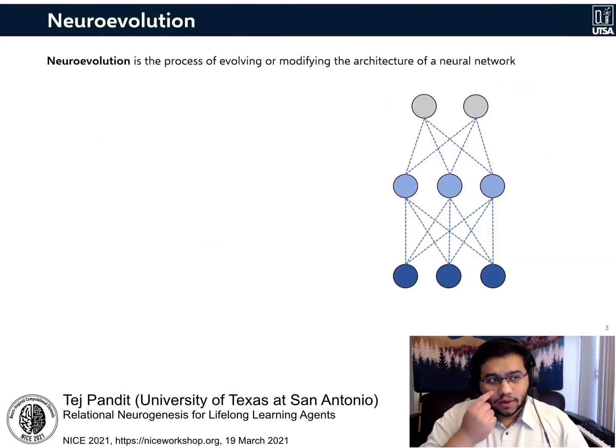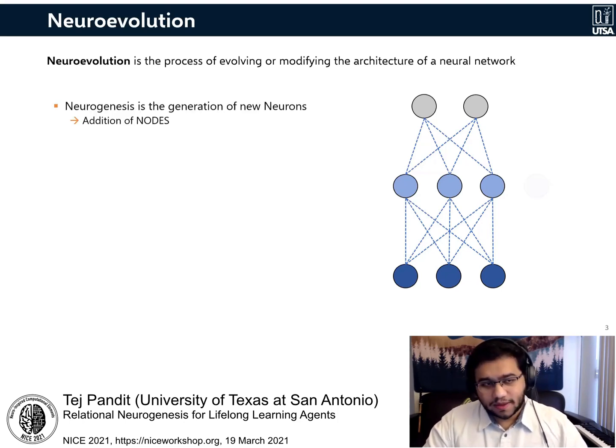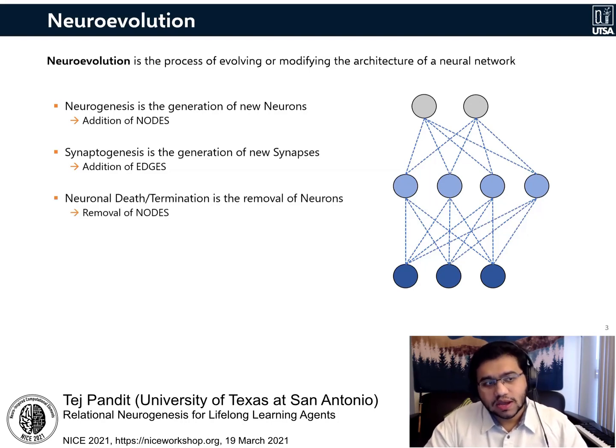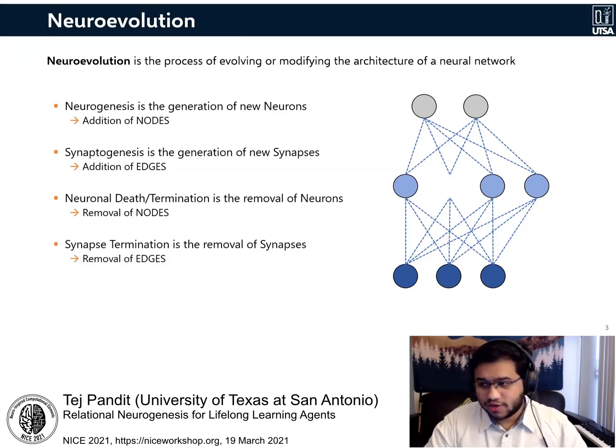One of the things we're going to talk about is neuroevolution, and this is different from evolutionary algorithms in that in neuroevolution, we're actually changing the architecture of the network that we're running. And actually, this was brought up by the previous talk as well, so I was really glad to hear that. In this paper, we're going to talk about four processes: neurogenesis, which is the addition of nodes; synaptogenesis, which is the addition of connections to those newly added nodes, or in case of a sparse network, connections between existing nodes; neuronal death or termination, which is the removal of nodes, as well as synapse termination, which is the removal of edges, because it's necessary to balance out these mechanisms so that the network doesn't just explode in size.